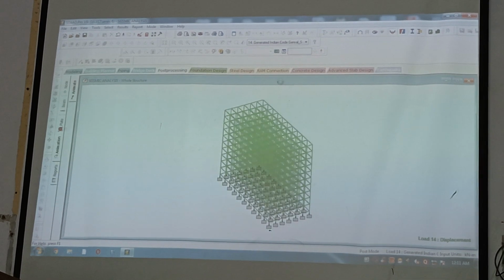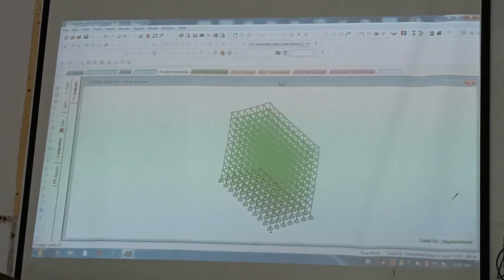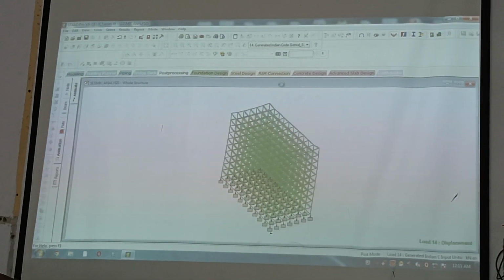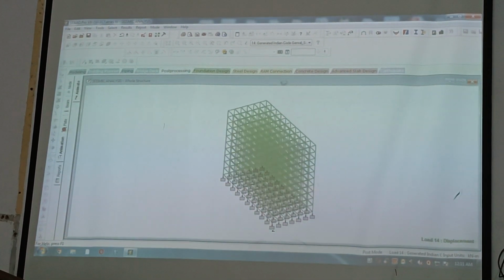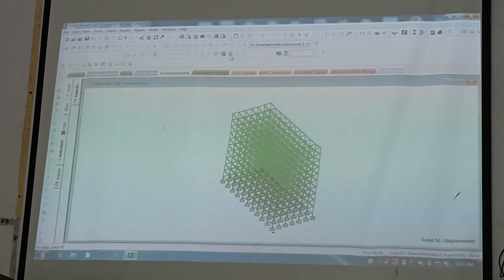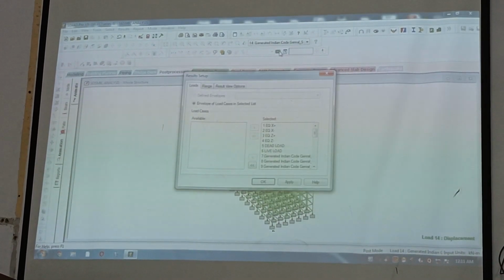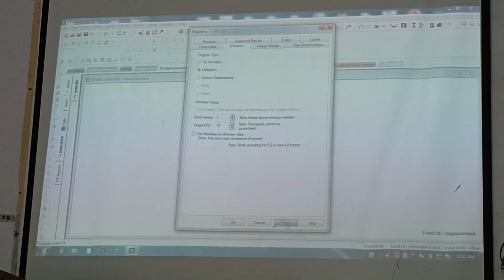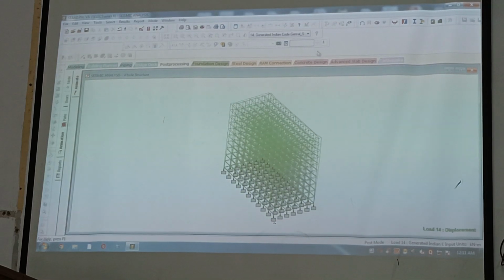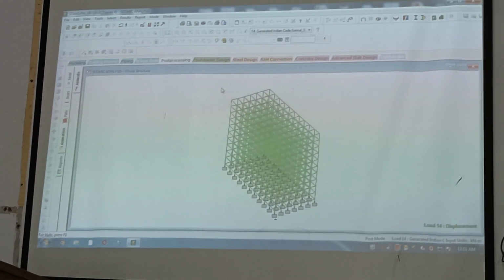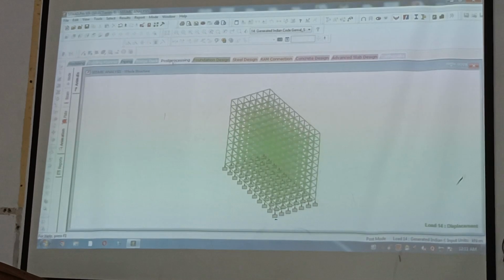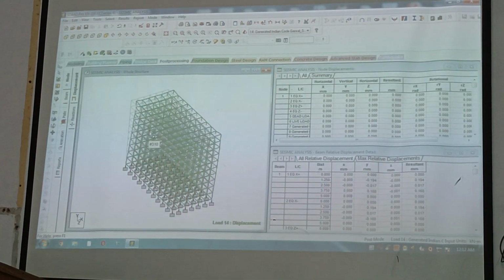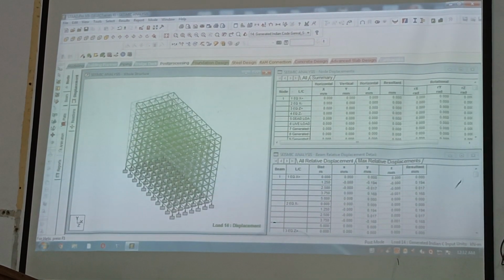This is very important. This animation part, you can see the behavior of your structures, how the structure responds during the earthquake forces. So after that, you can close this part. And you can also see the deflection. Section displacement and deflection. This is how your structure responds during the earthquake process. This is where the maximum displacement takes place.